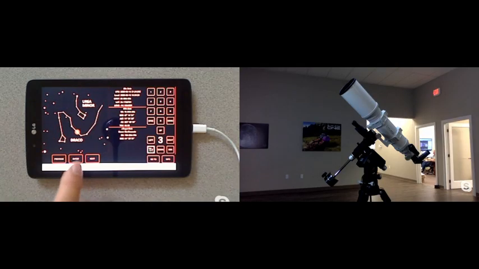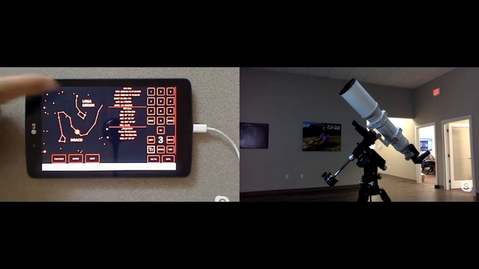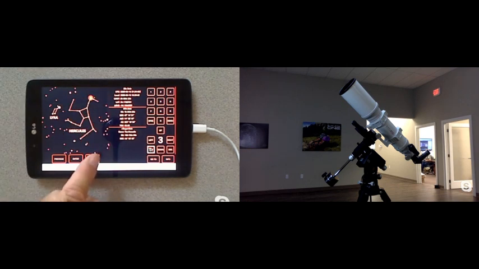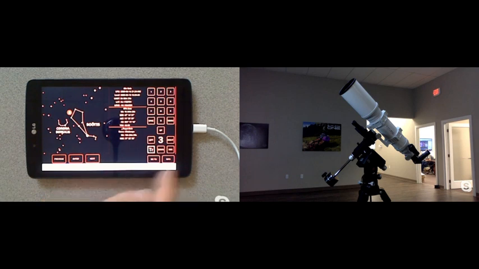And now it wants to go to this in Draco. And we know we already barely moved. We need to pick a star farther away to get a good virtual alignment. Because there's Polaris right there. So we're going to go to next. Okay, we can use that one. So we're going to now hit go to.